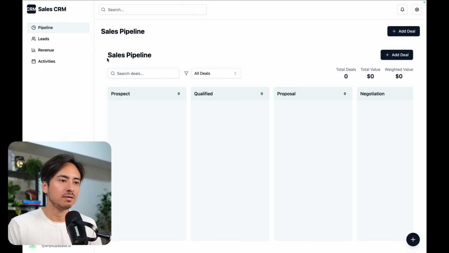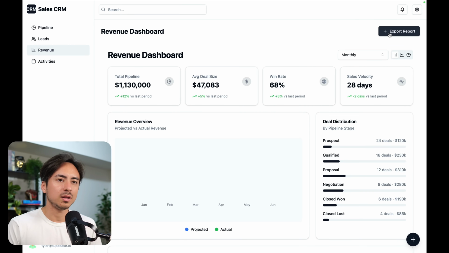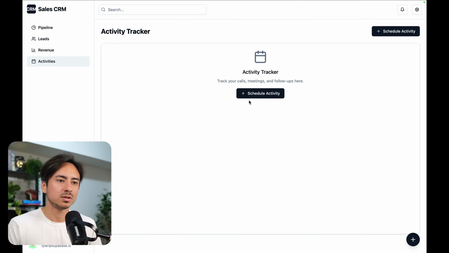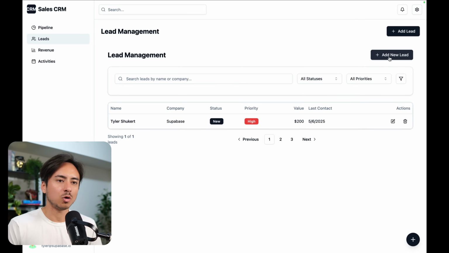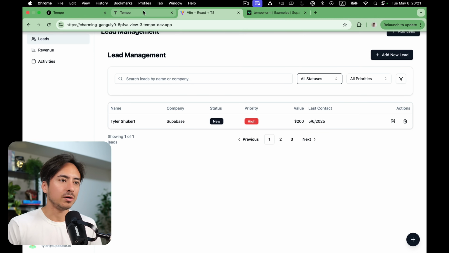Now, I wonder if we can create a deal that is associated to a lead. And it's looking like neither of these add deal buttons are working. So there's that. Export report, sure, schedule activity. These buttons are not working either. Okay, so maybe that's the homework that we can take back to our AI.